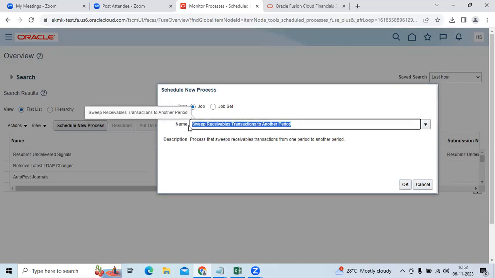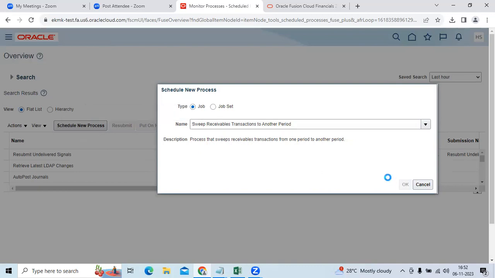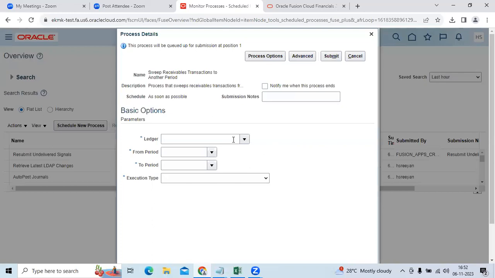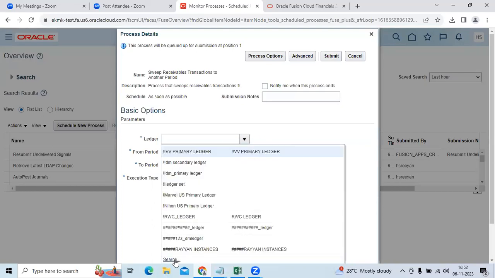Oracle provided a seeded program named Sweep Receivable Transactions to Another Period, which will allow you to sweep transactions from the present period to the next period. If you go and run this through Schedule New Process, click the OK button. You can see the ledger name.